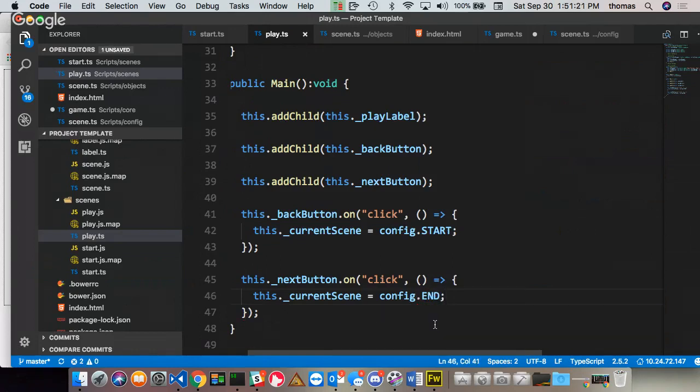I don't have an end scene yet, but I put it in there. I've already coded it, right? So I got the end scene, whatever. Now I've wired up everything in my scene files, and now I have to wire it up on the index.html as well as in the game.ts. I got to make a change in the game.ts in the update function.